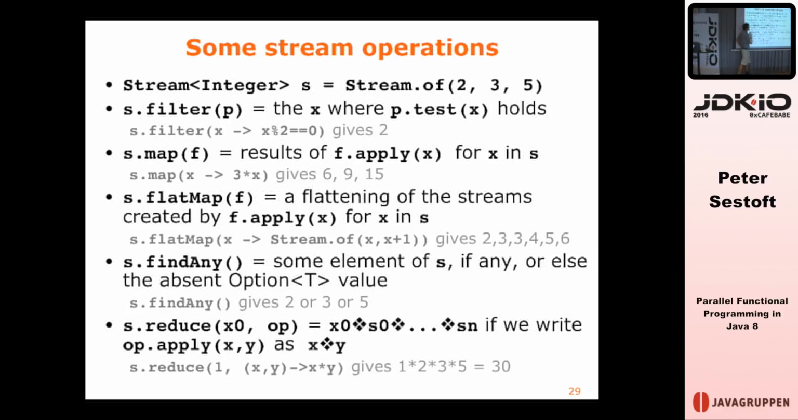You can map a function over a stream, and that is the stream of results of calling f.apply(x) for all x's in the stream. So here, if we take the function f that takes an x and returns 3 times x, we get the stream of 6, 9, and 15. So 3 times 2, 3 times 3, and 3 times 5.